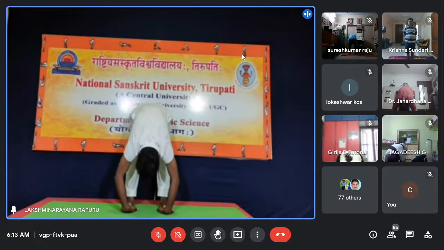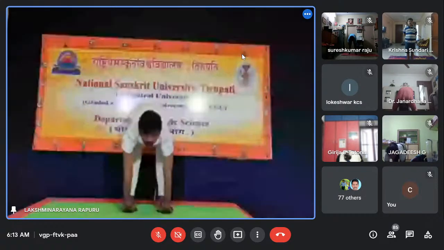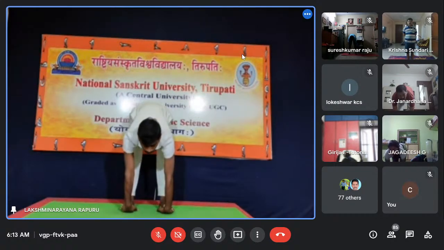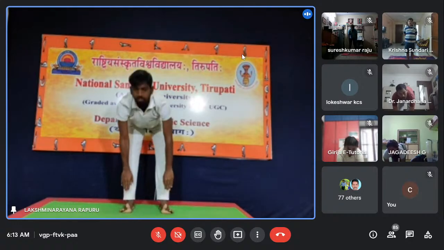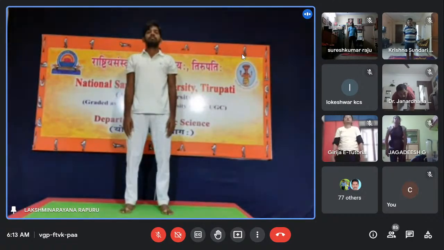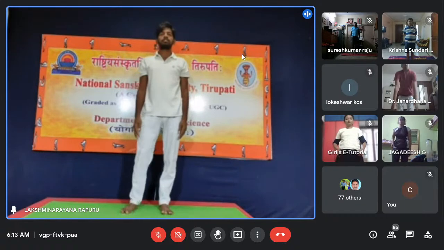Now inhale, raise your head, stretch the spine, concave position. Exhale there. Inhale, slowly release your hands. Come back to standing position. Samasthiti. Join your legs together.